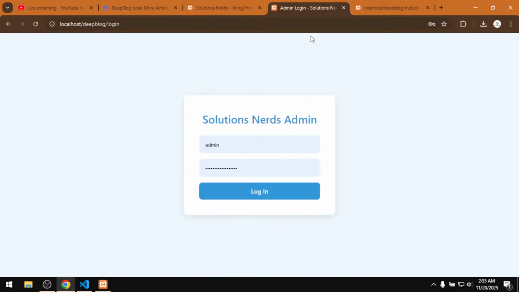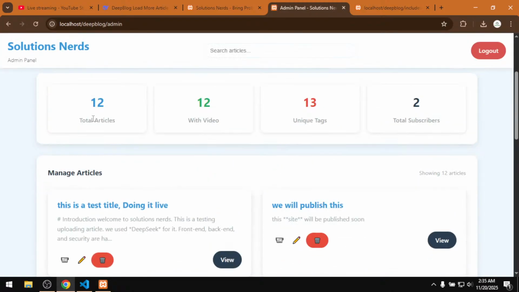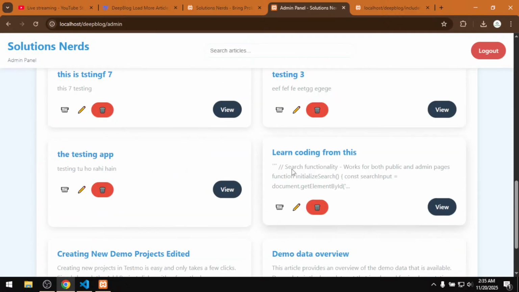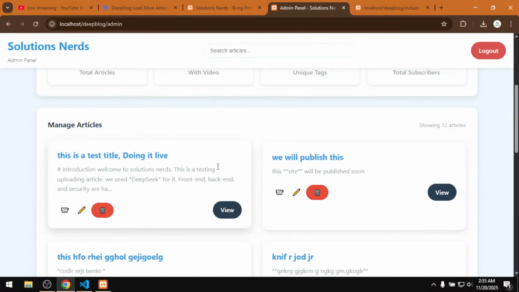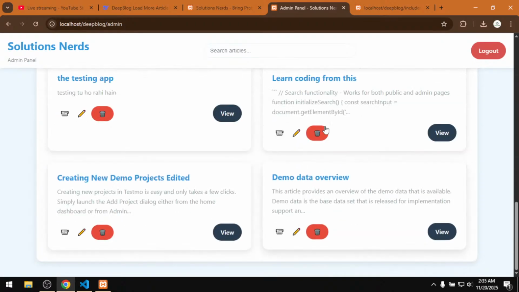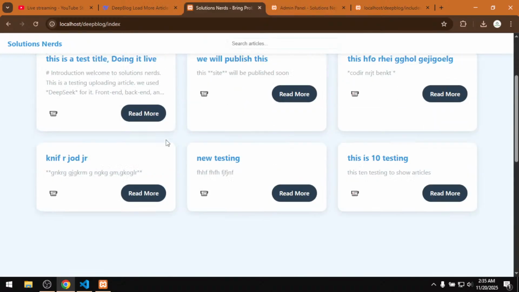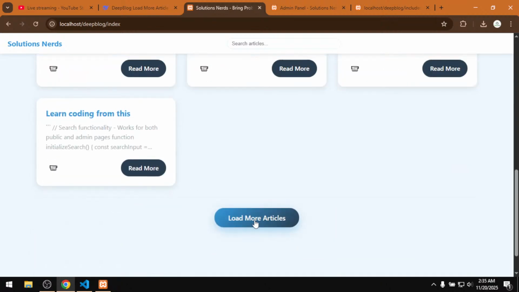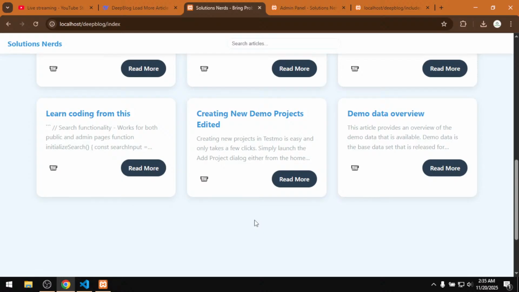So let me go to the admin here. We have 12 articles total, and here it only shows the first one, 2, 3, and the 10th one is learn coding from this. And now it shows 1, 2, 3, 4, 5, 6, 7, 8, 9, 10. Now when I click on more articles, finally it works. Easy. Wow. It took me around 27 hours.